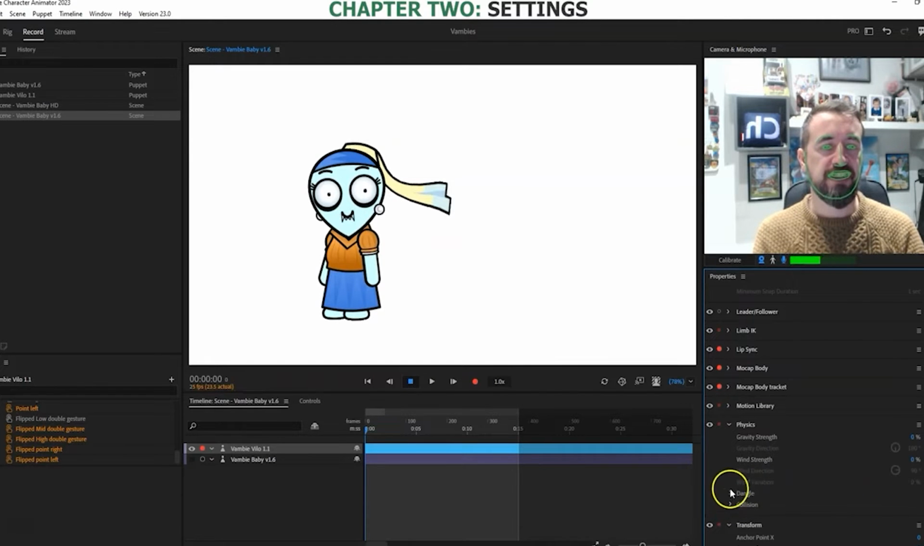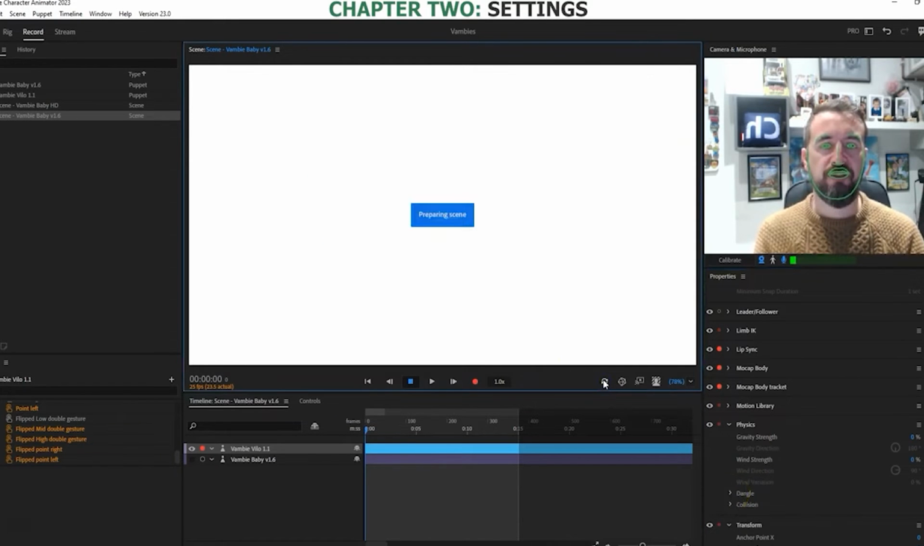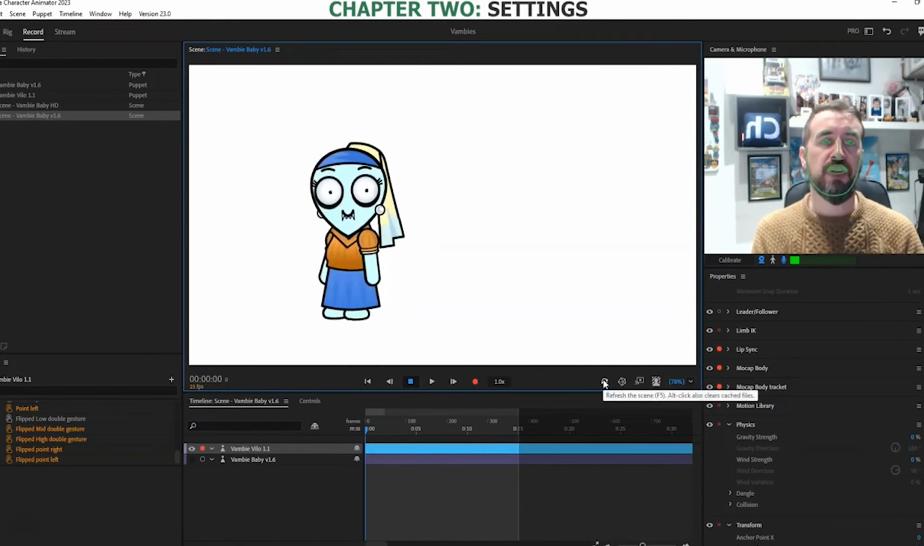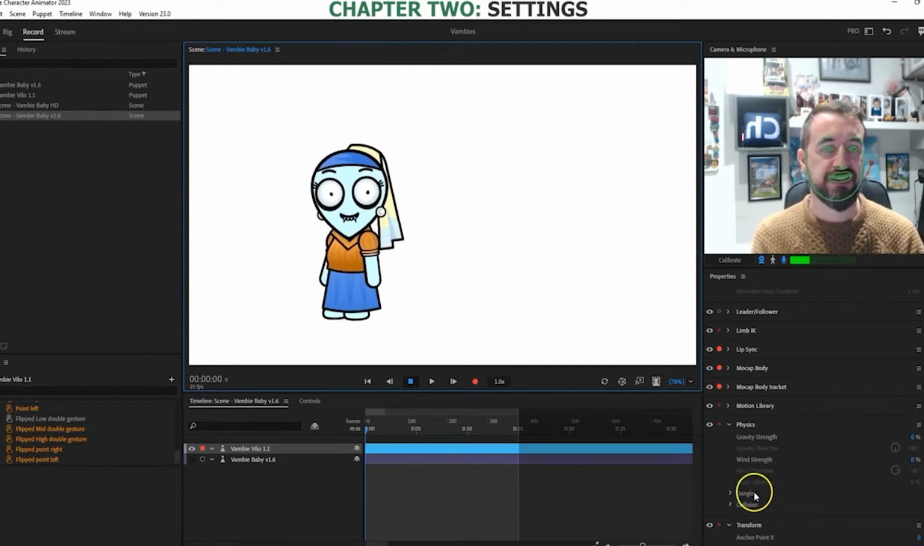Collision, I'm not going to get into that. That's more about interacting with other items on the screen. Again, you can do a deep dive into specific videos about physics in Character Animator.